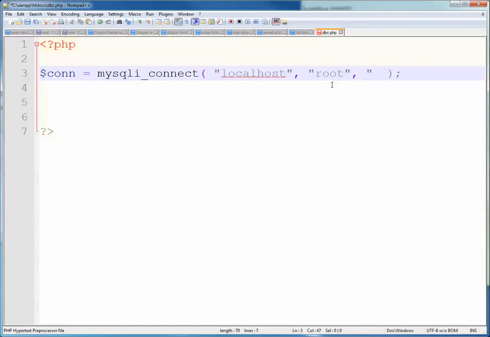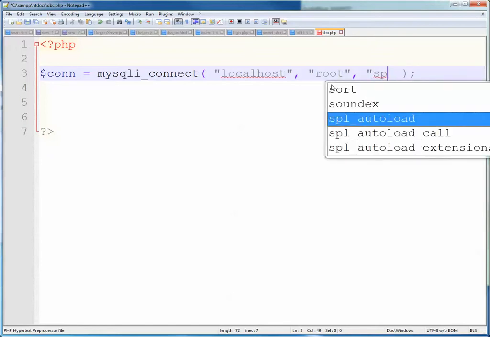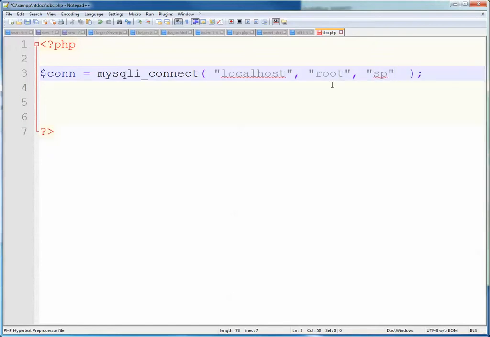So the next thing I want to put in here is the password. I'm going to put the password as SP, which stands for super password. Again, this is just for testing, and this password has not been set yet, so it's not going to work.